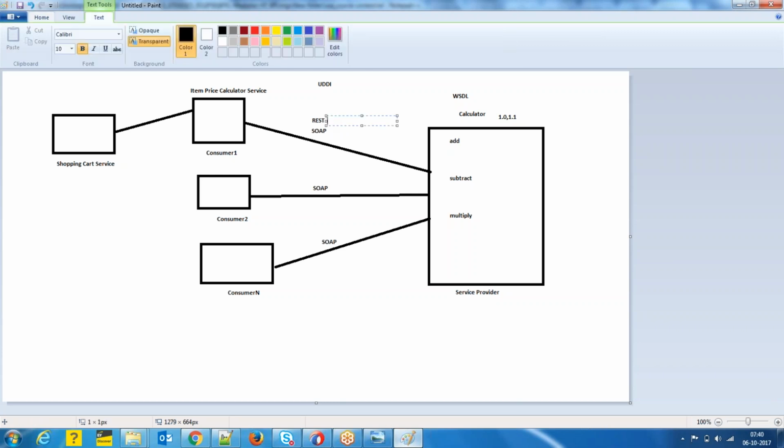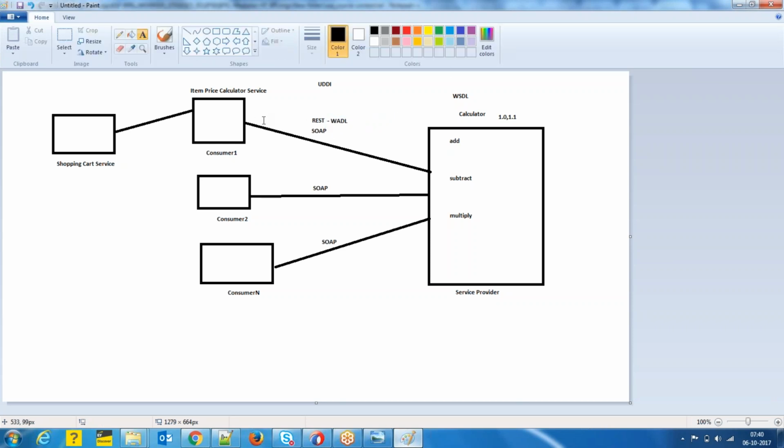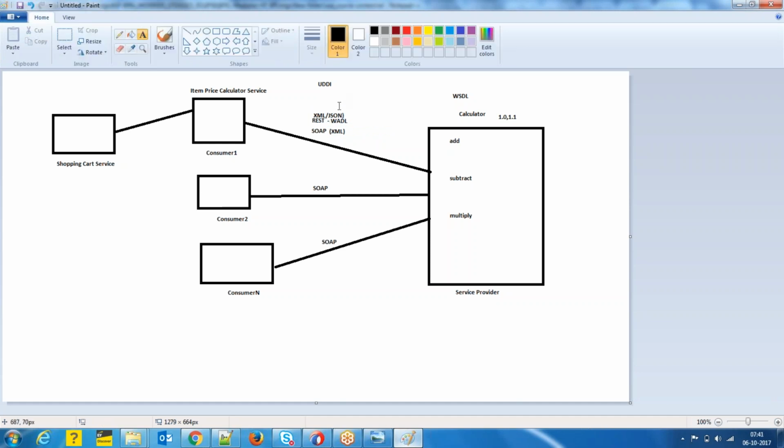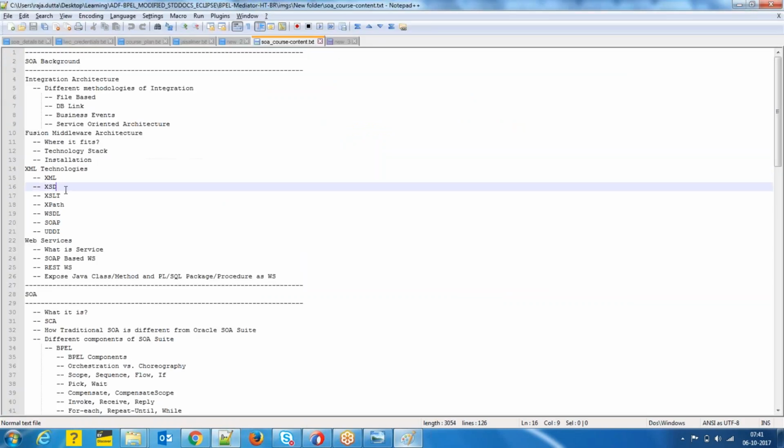When we talk about REST, it is WADL, not WSDL. Then how do we call a REST web service? REST is a communication methodology, but SOAP is a communication medium which is based upon XML. REST can be based upon XML or JSON, JavaScript Object Notation. So we'll see all these things.